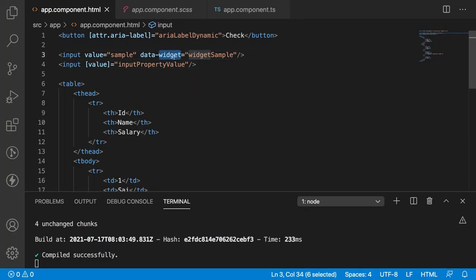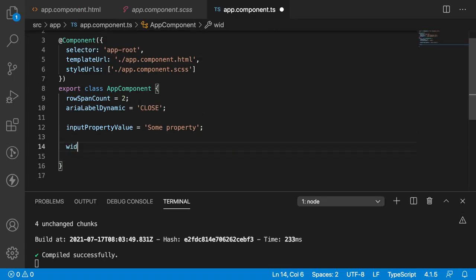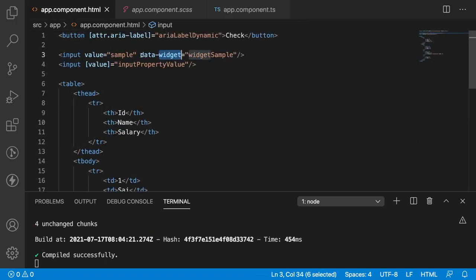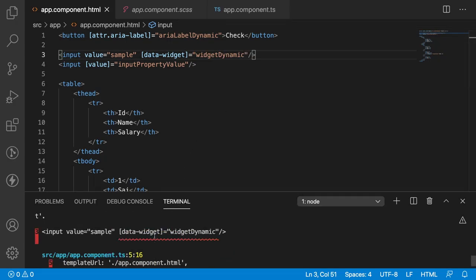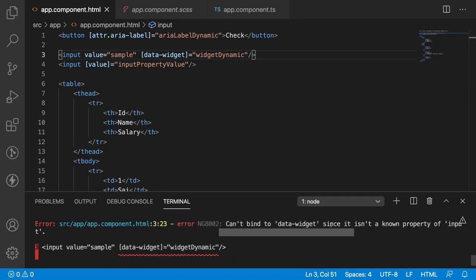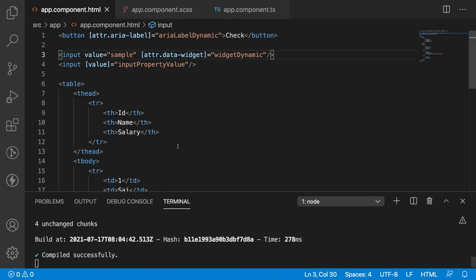How to use or how to bind this particular customized attribute? By using our controller. For example, let me give widget dynamic. That value is sample widget and save this. Let me use this dynamic one onto the attribute. This is a customized attribute and I cannot use it directly as we know. But let me try with the property binding. Save this. Again, you will get the error, that is can't bind the data widget since it is not a known property of an input. So what I can do, just add attr dot, save this and compile successfully, go back.